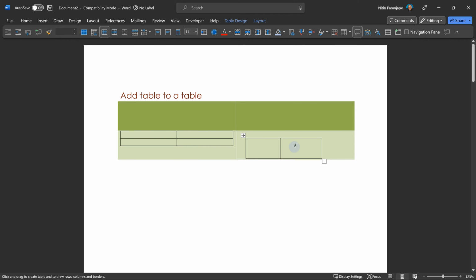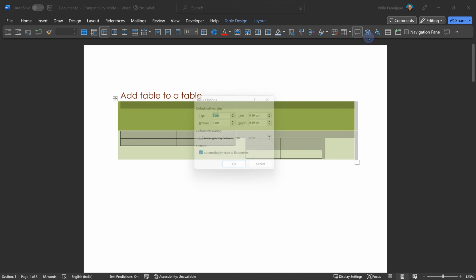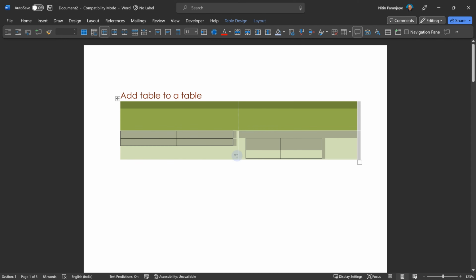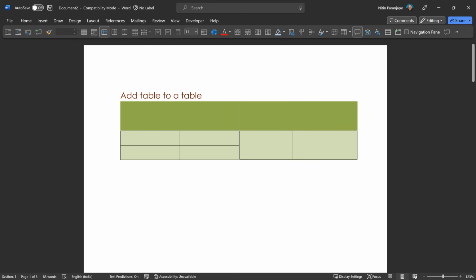Usually, when you put a table inside a table, the outer table is for layout purpose. So it's a good idea to make sure it doesn't have any margins. So select the outer table, go to Layout tab, Cell Margins, and make sure top, bottom, left, right, all of them are 0, and then adjust the other tables so that they fit snugly.